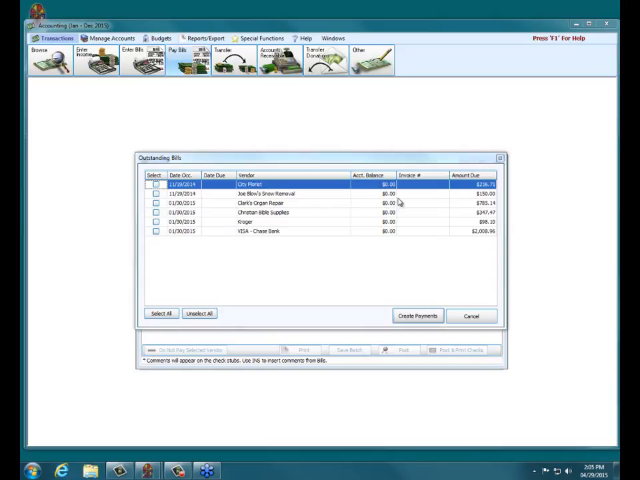So just an FYI for you, the balance of the account being 0 simply confirms for us that in fact the bill was paid. Whenever the payment was posted in the system, the bill itself was paid. If not, the balance would be either not 0 or it might be the same amount as the amount due.